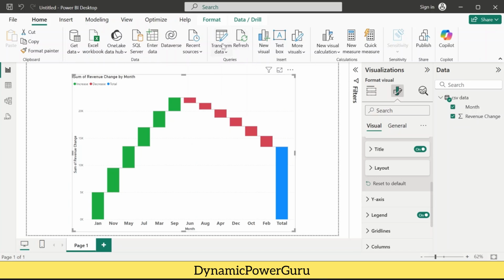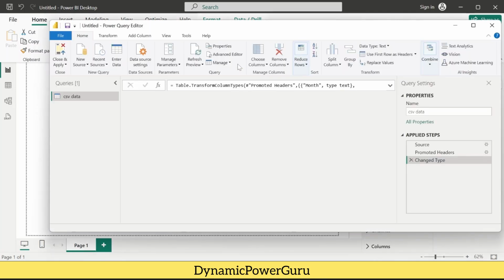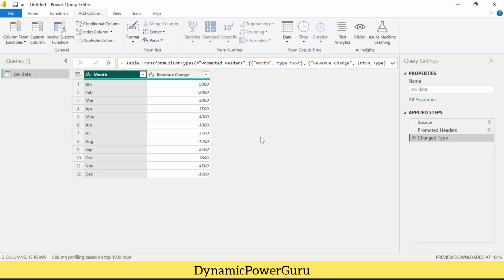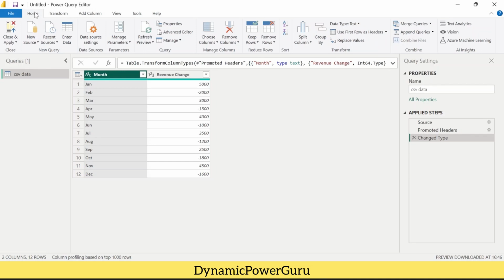Let's click on this Transform Data. It is opening in the Power Query Editor. Here we will add a new column as a serial number. This column will assign a numeric value to each month. For example, for January we will assign 1, for February 2, and so on. Let's add the column first.